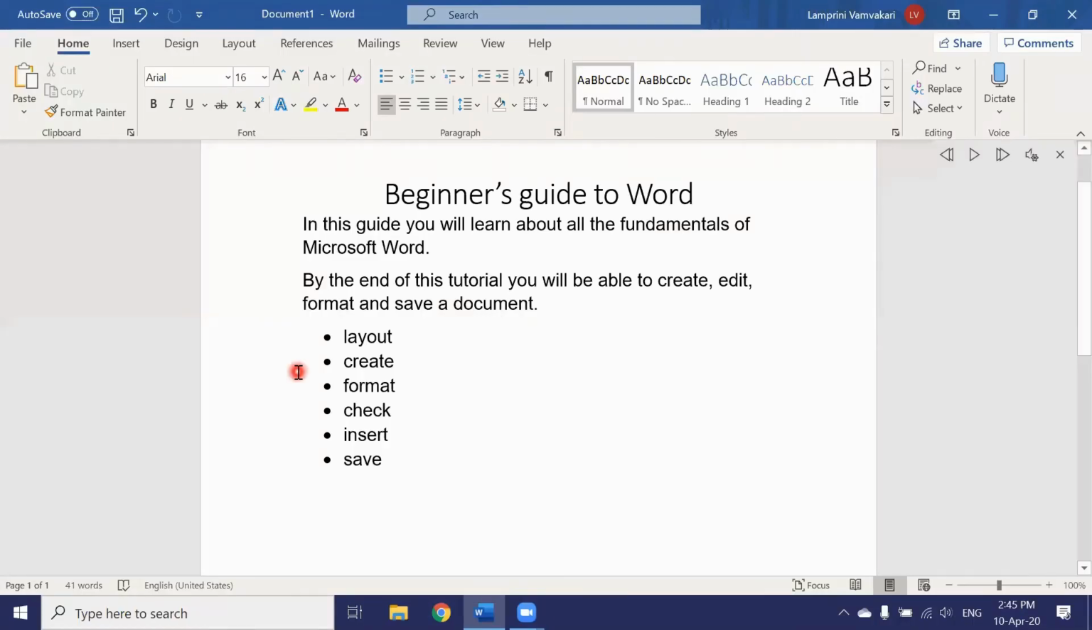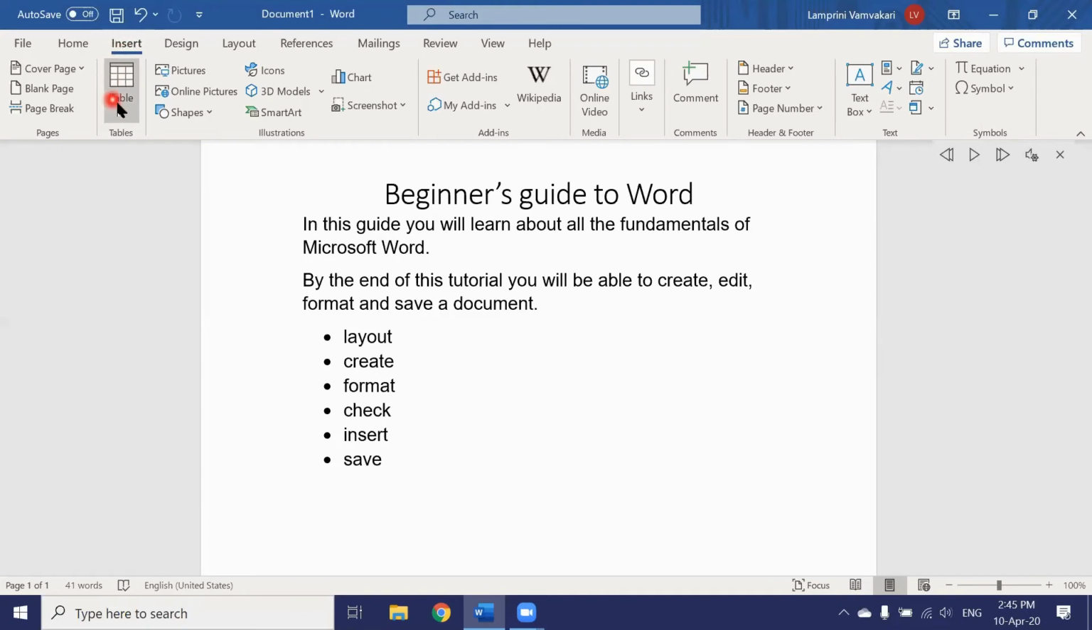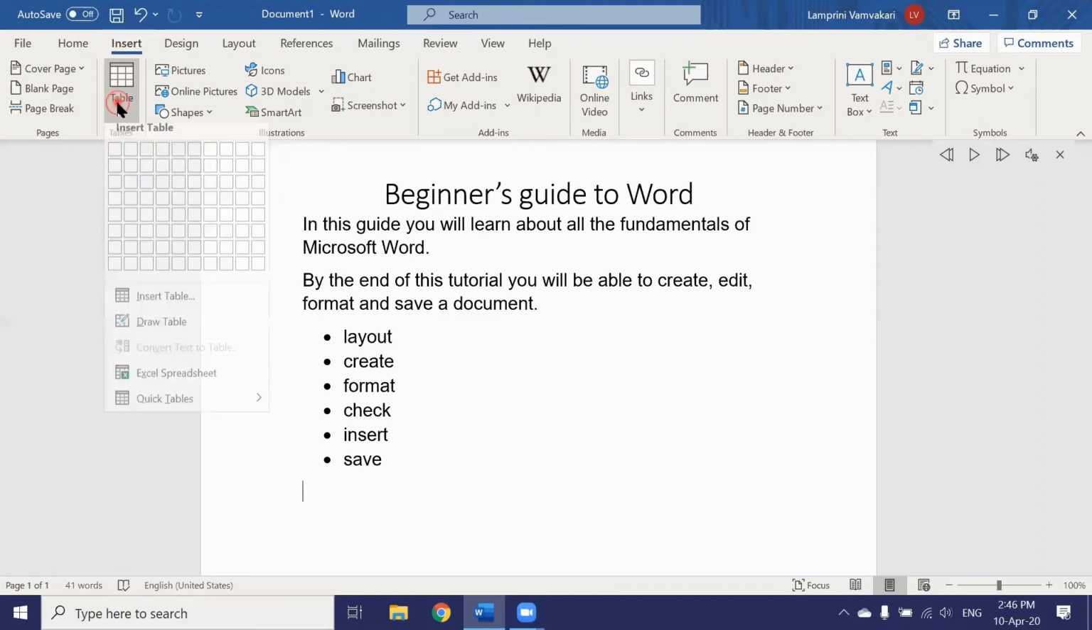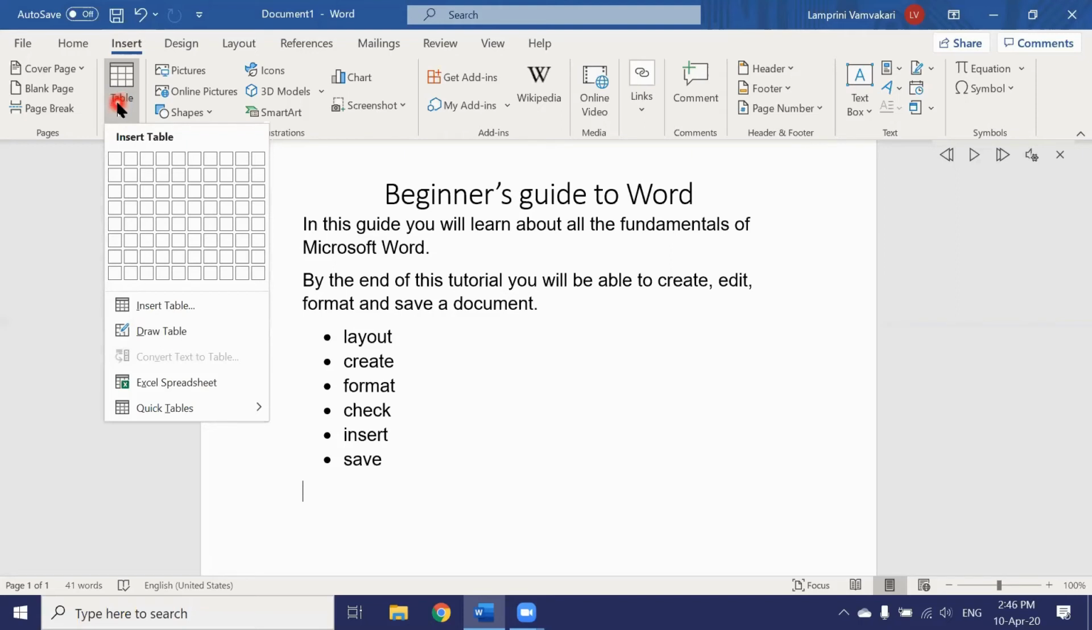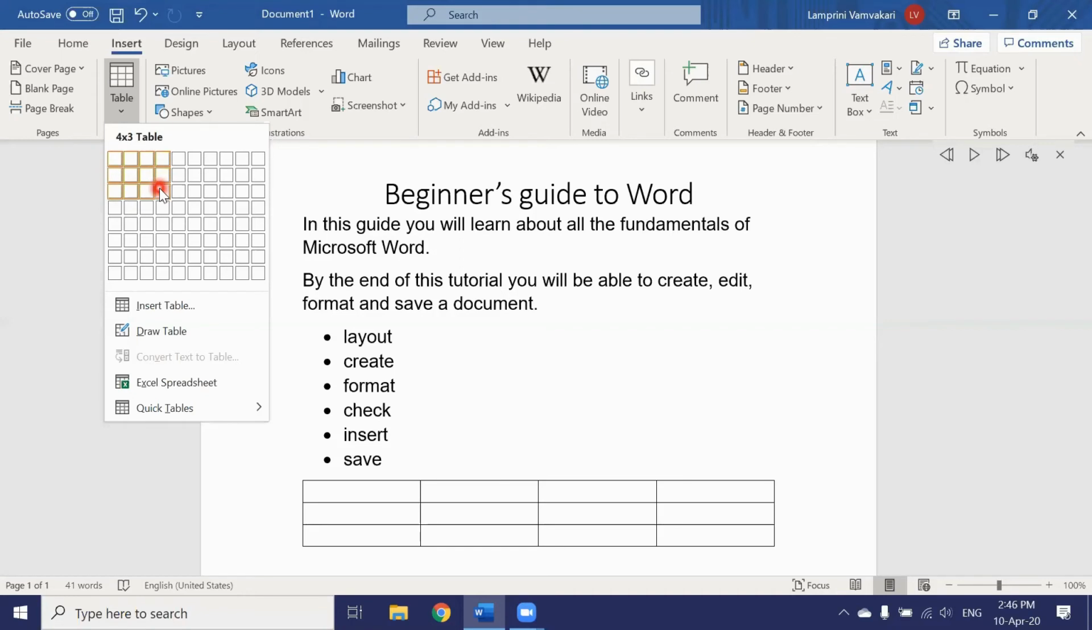Now I want to insert a table into my document. I would like my table to go right here where the cursor is. I can insert a table from the Insert tab and click on the arrow on Table. From here, I can choose the size of my table, how many rows and how many columns I want my table to have. So I want a table with 3 rows and 4 columns. And I click.